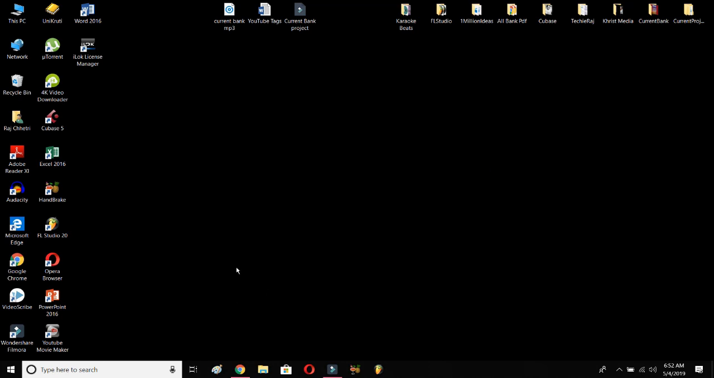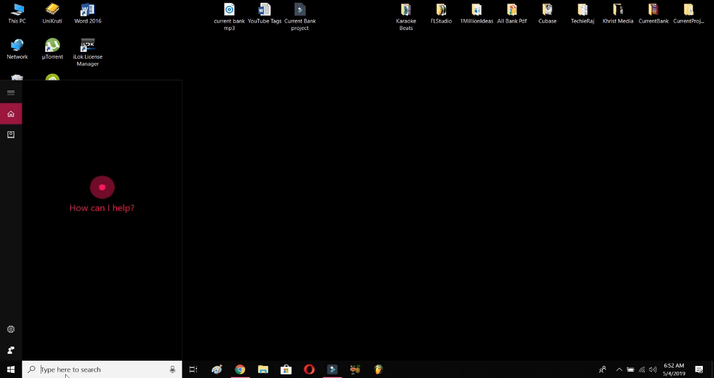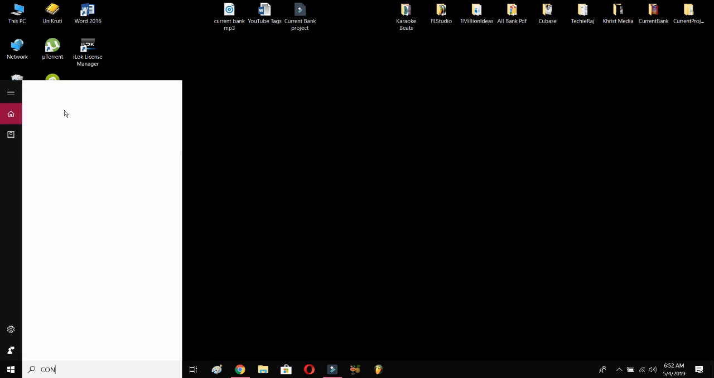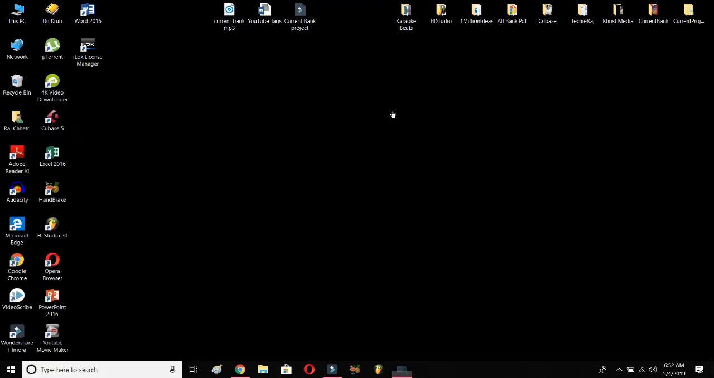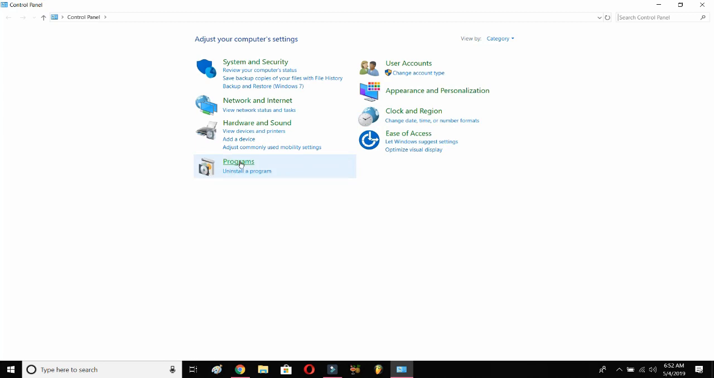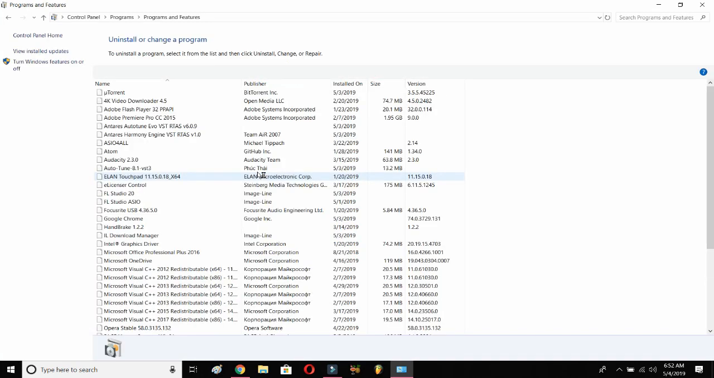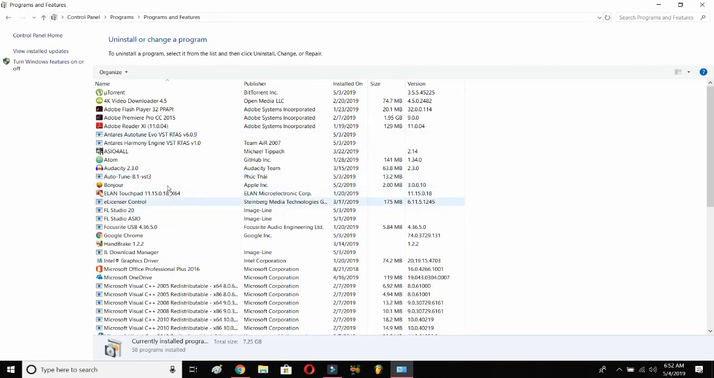So now let's get started. The first thing you have to do is go to your control panel. And then you have to select programs and then uninstall a program. Click on uninstall a program and then you have to search for iLok License Manager here, but you won't find it in the name of iLok License Manager, but the name will be different.